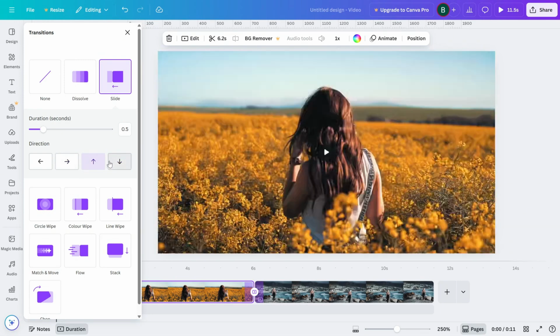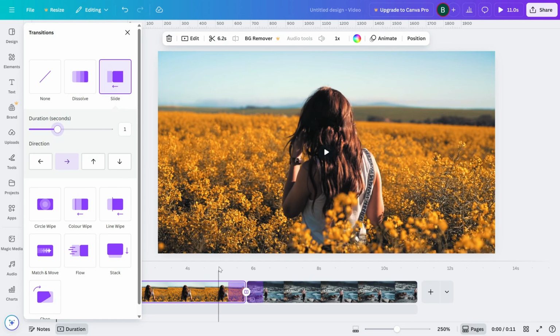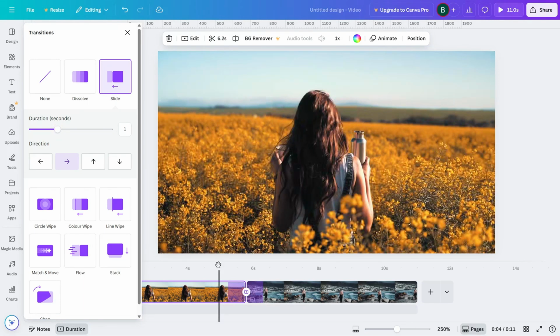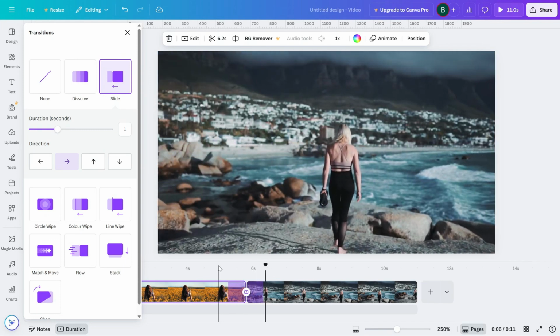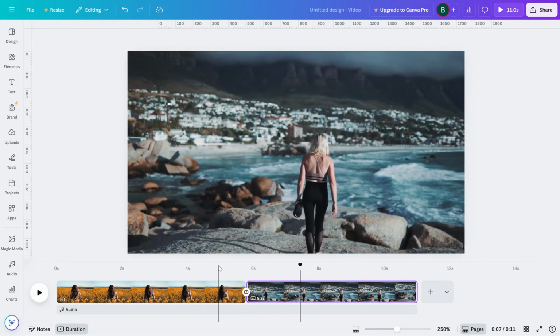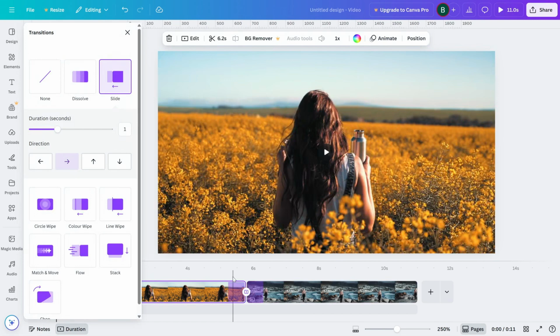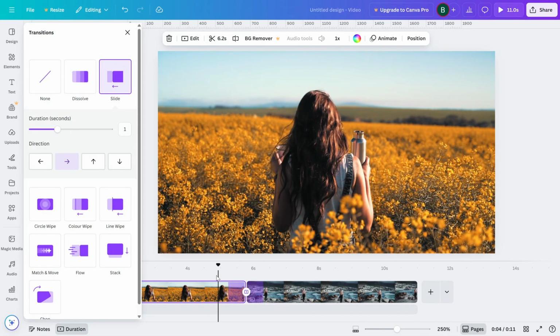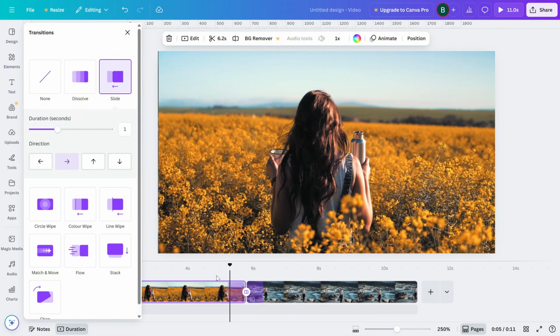Next, adjust the duration slider to control the speed. A shorter duration gives you a quick slide, while a longer one makes it feel smooth and cinematic. Once you're happy with the direction and speed, go ahead and click the check mark to apply the transition, and that's it. You've successfully added a slide transition to your Canva video. Great for giving your edits a more dynamic and professional touch.